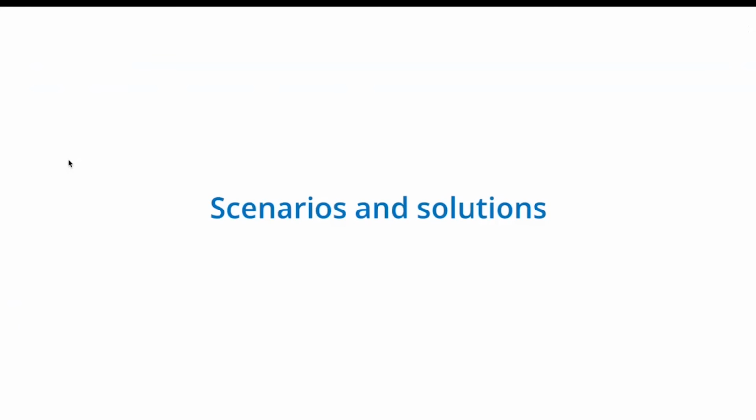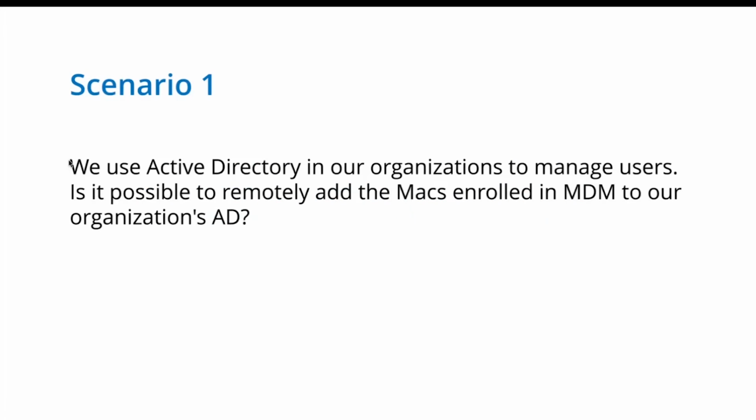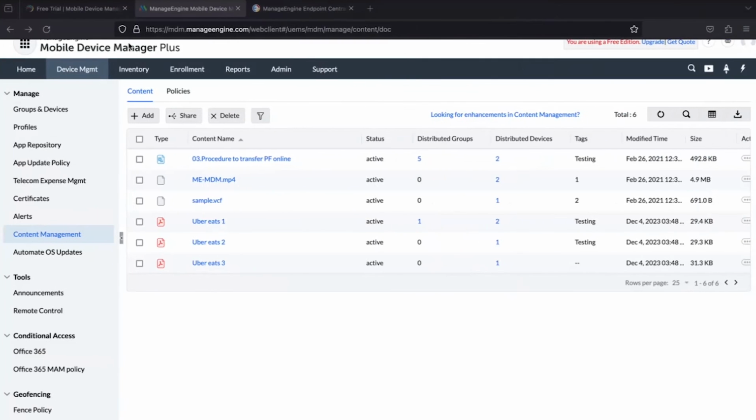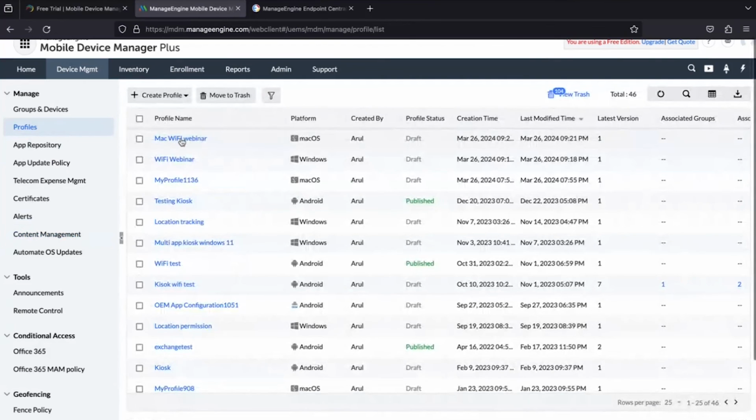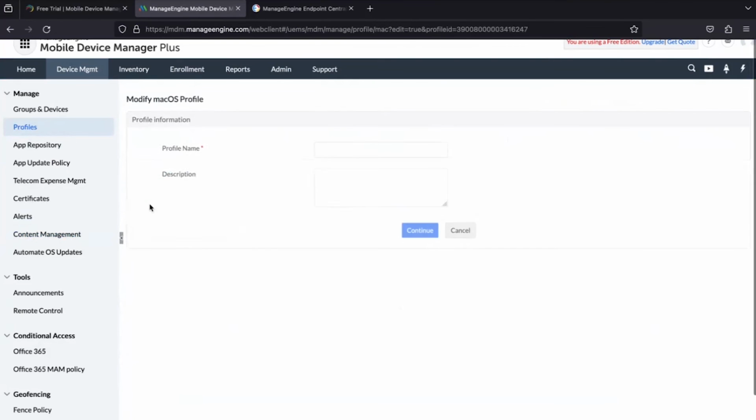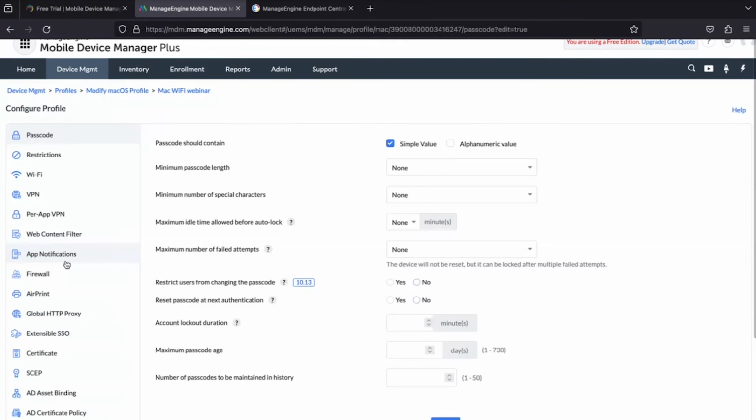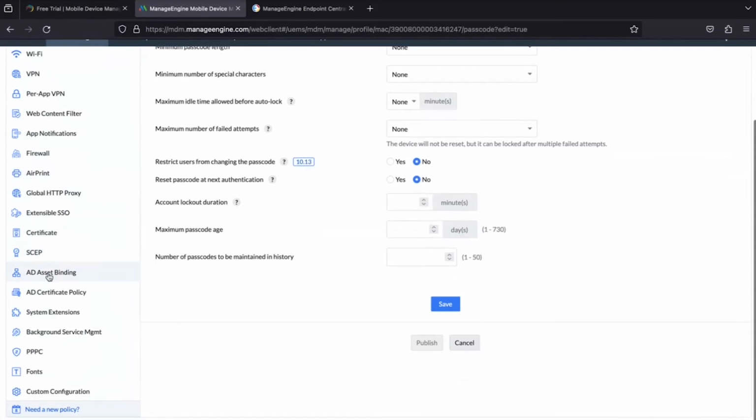So let me take some real time scenarios and I will explain what solutions we have offered. You use Active Directory in your organization. Is it possible to remotely add Mac devices to the AD? Yes, this is possible via a policy. So again, I go to the device management, I go to the policy, and I'm just using the same policy that we created in the session. And here we have one policy called AD binding.